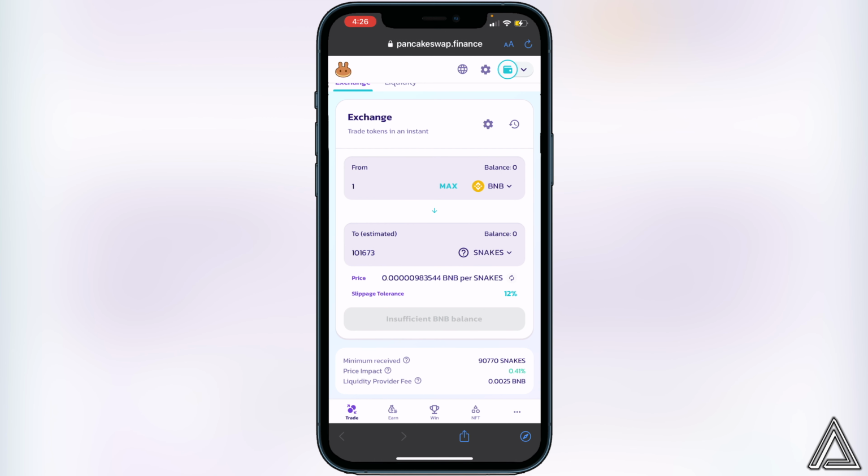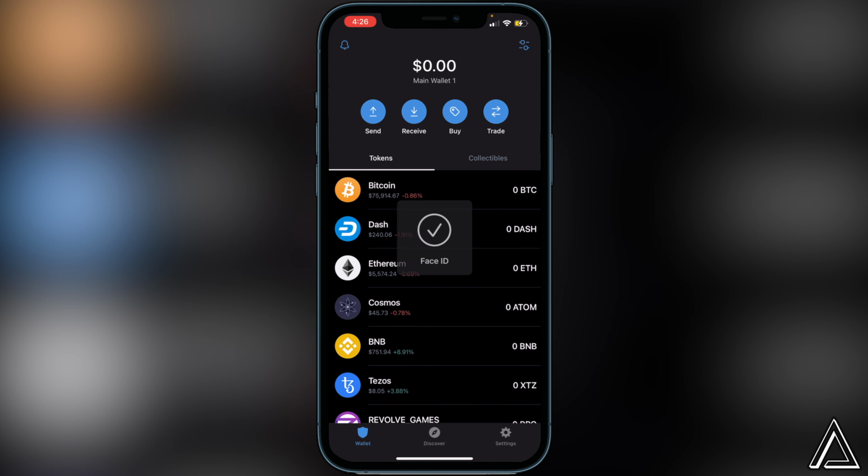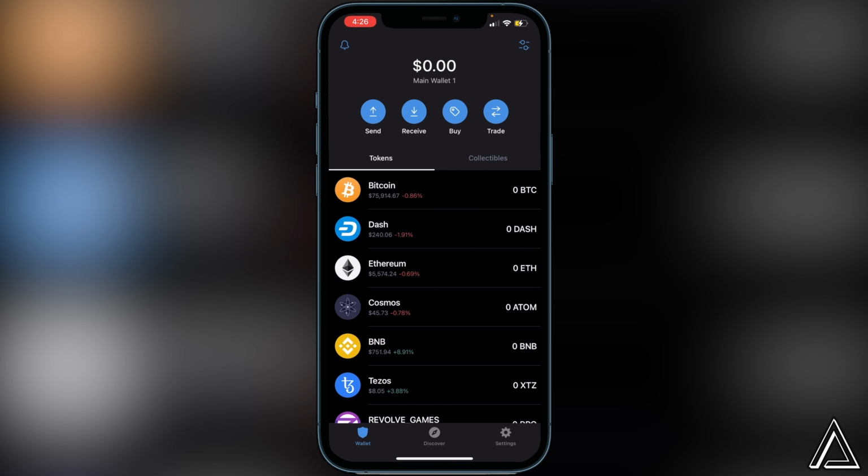Once you do that, you should get a successful transaction notice inside of your Pancake Swap. Once you receive that notice, we can then head back right into our Trust Wallet and your token will arrive here usually within a couple minutes. Anyhow, I really hope I was able to help you guys out, showing you guys how to buy this token using Trust Wallet and Pancake Swap.